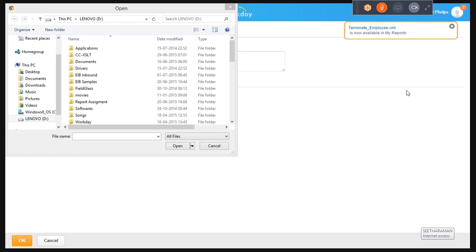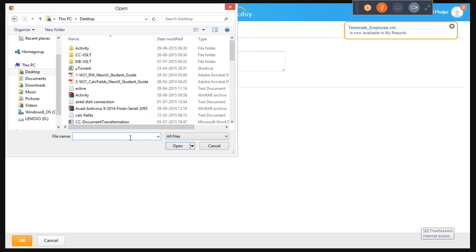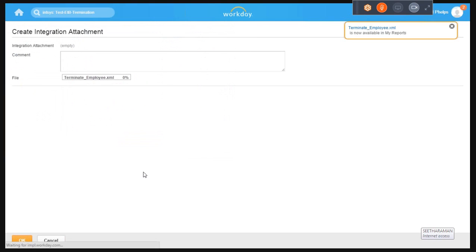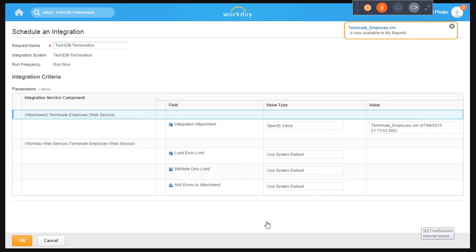It is there on the desktop. Let me give dominate employee.xml. If you see here, it is stored in the form of XML rather than an Excel sheet. Just click on OK. Now I have specified my Excel sheet. Let me just come here.